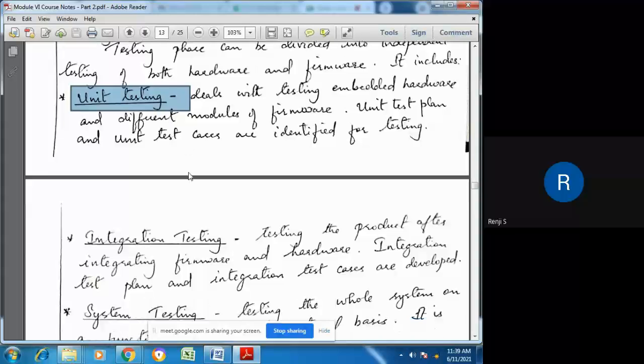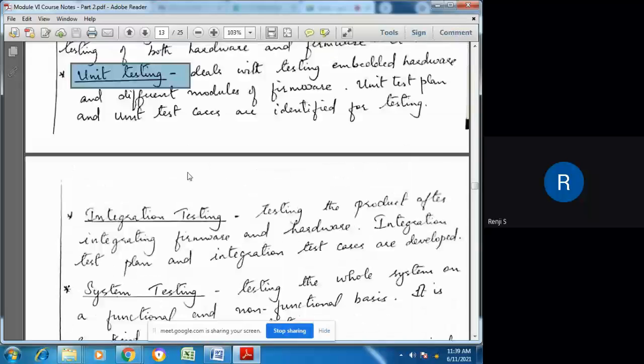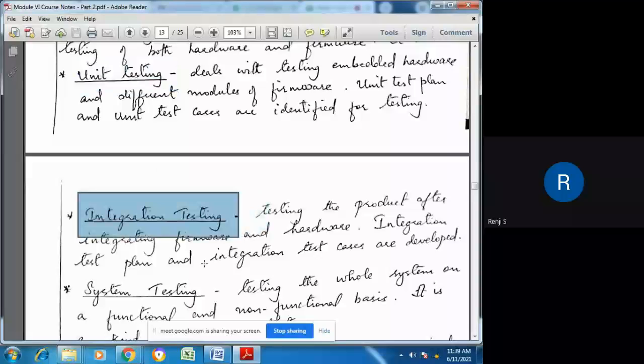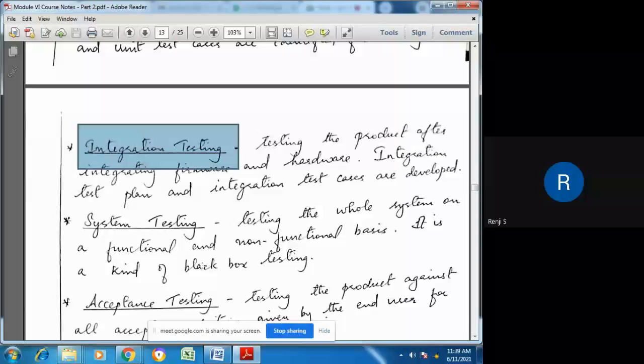During unit testing, there is a unit test plan and unit test cases are identified, and these test cases are tested during this phase. The next level of testing is integration testing. In unit testing, we are testing individual units. Now we are going to combine these units with other units, and then test the entire combined unit, and that is called integration testing.